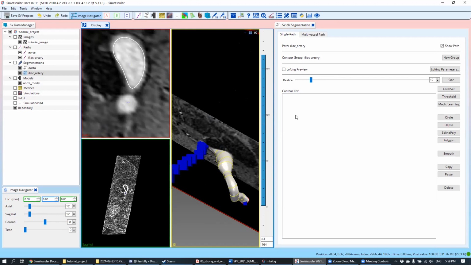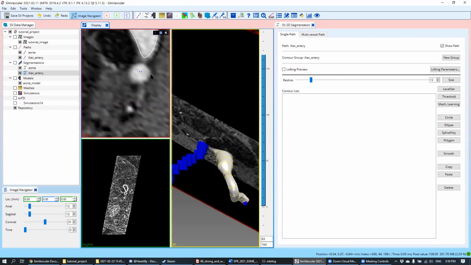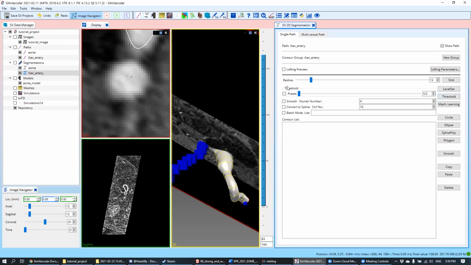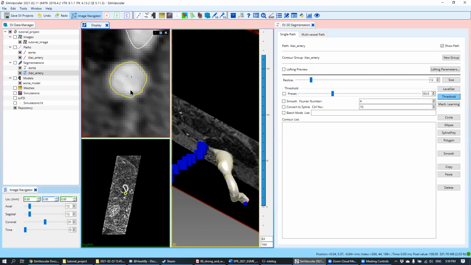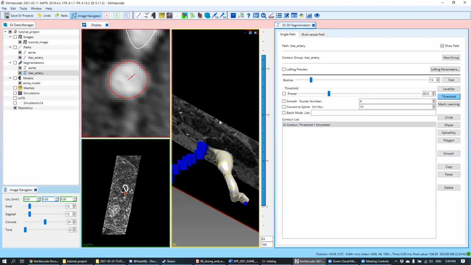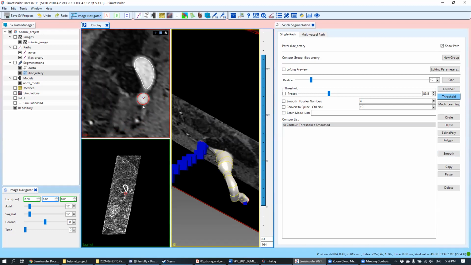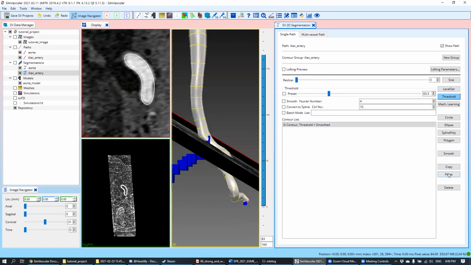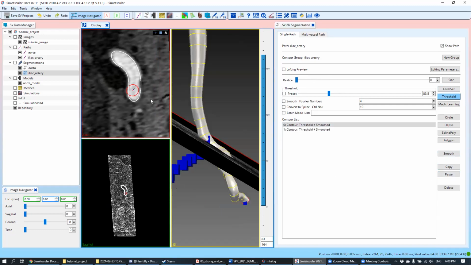Usually, I like to move this point to a place where I can see the branching vessel very clearly. Now I can see the branching vessel, so I'll create a segmentation here. Same way as before, I'm going to use thresholding. Then I'm going to copy the segmentation, and you can see here we have copy and paste. I'm going to paste the segmentation back up near the beginning of this blood vessel.